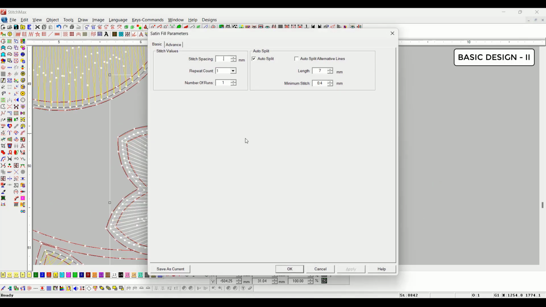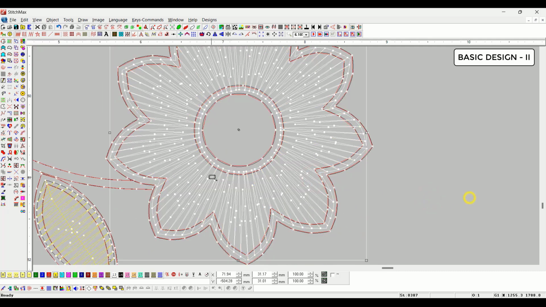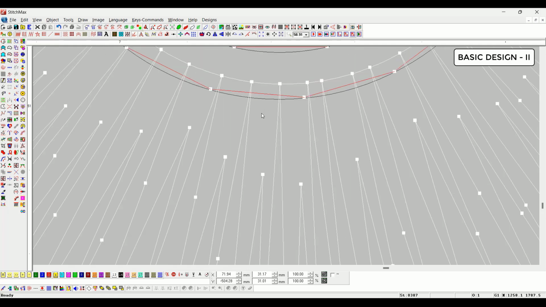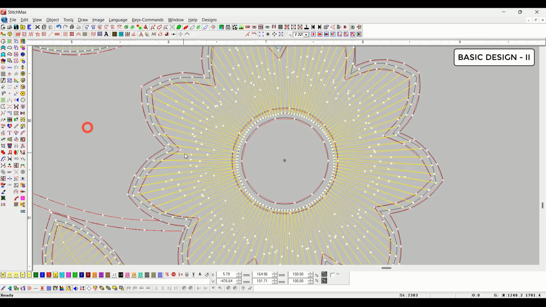After that, we will change its spacing. Here you can see that small and big stitches are coming. If you want to make all the stitches the same, then the option for that is short stitch, so the option has to be closed.